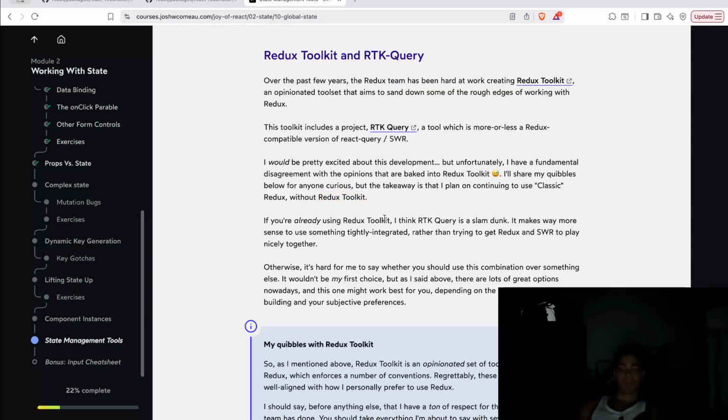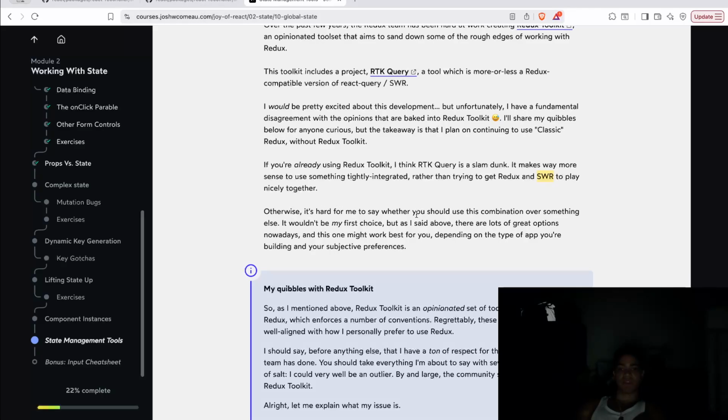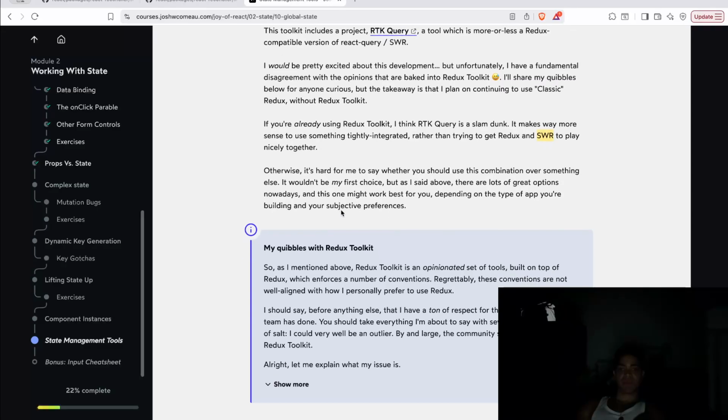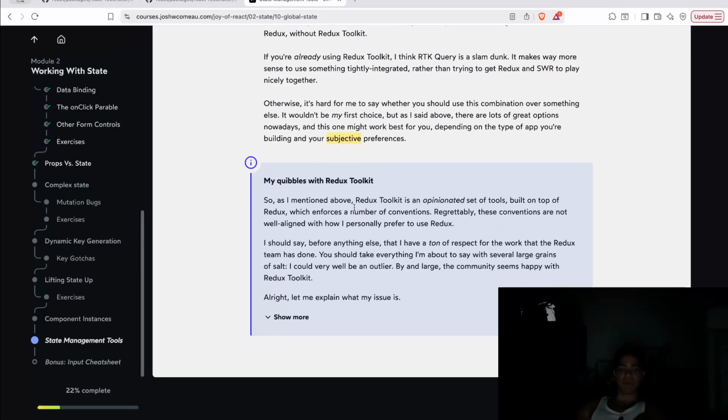If you're already using Redux Toolkit, I think RTK Query is a slam dunk. It makes way more sense to use something tightly integrated rather than trying to get Redux and SWR to play nicely together. Otherwise, it is hard for me to say whether you should use this combination over something else. It wouldn't be my first choice, but as I said above, there are a lot of great options out there, and this one might work best for you, depending on the type of app you're building and your subjective preference.